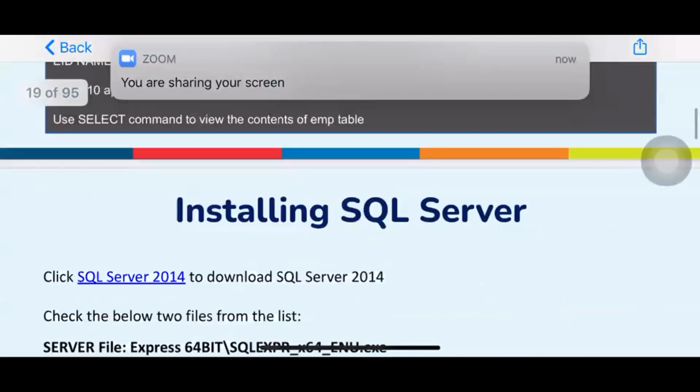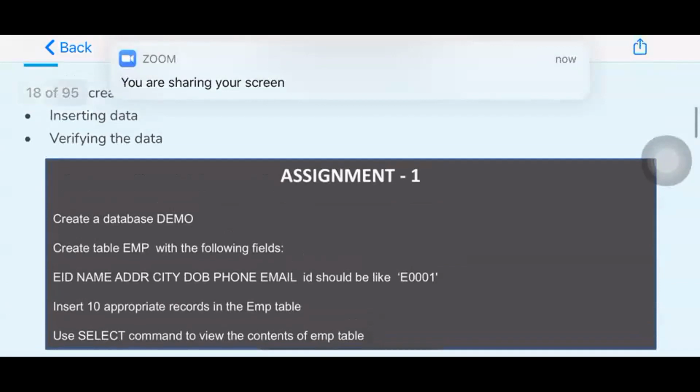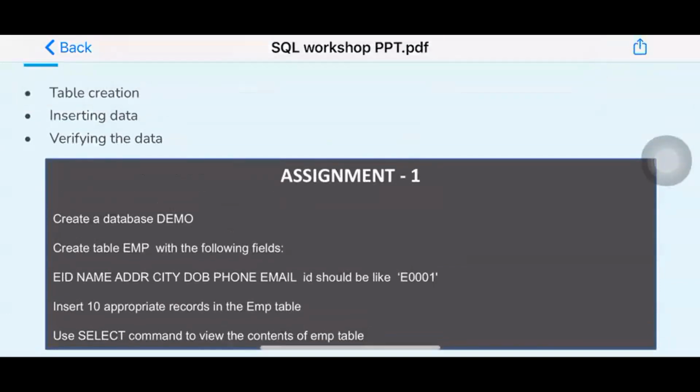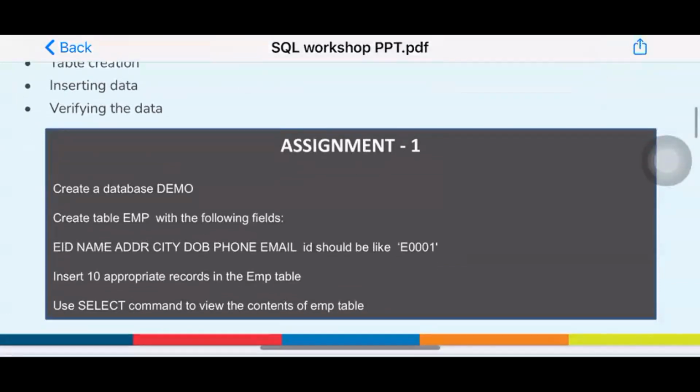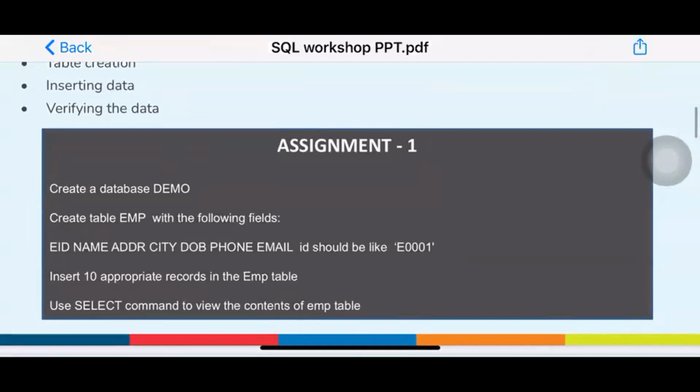Okay. Now what I'm going to do is, some of you wanted to look at the assignment. As I told you, the team will definitely share the slides also with you. But if you still want to take a picture, you can take a picture. This is the assignment, guys. You can take a picture if you want, no problem. So it is written assignment 1, create a database demo, create table EMP.